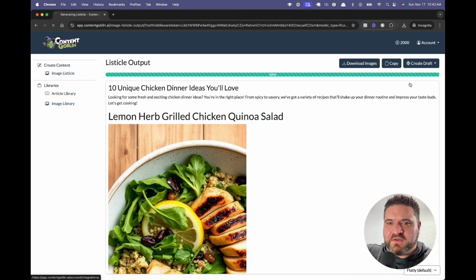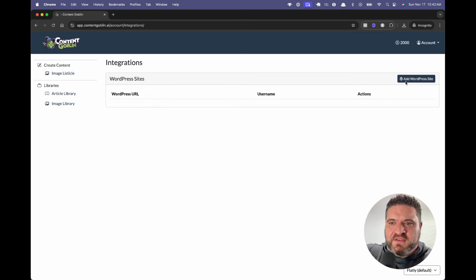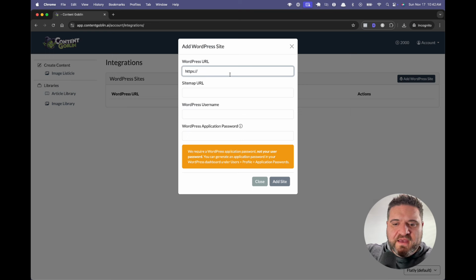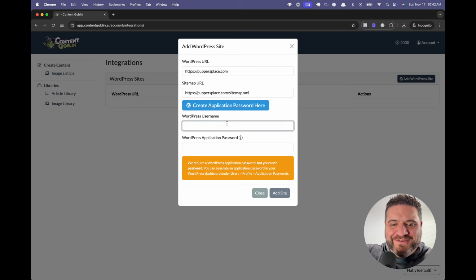So we're going to go to our integrations tab. We have no integrations. We're going to add a WordPress site. I'm going to use my test site here, which is actually a puppy site, but we're going to use it here anyway. So as you can see, we can enter our actual WordPress username.